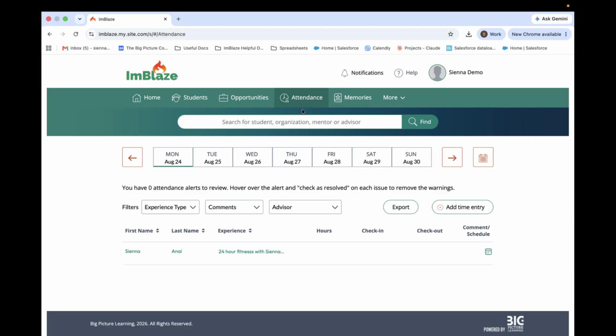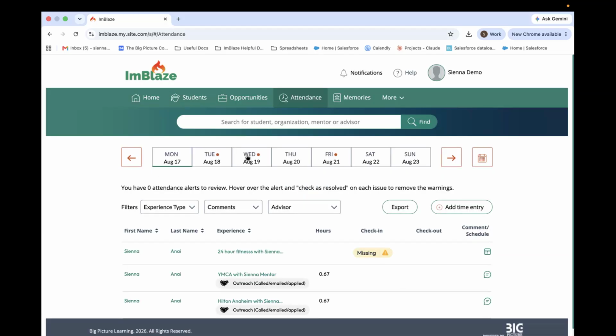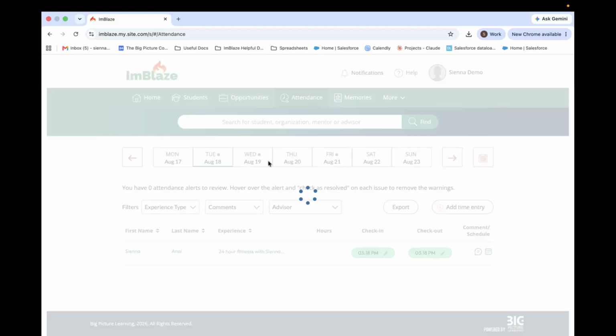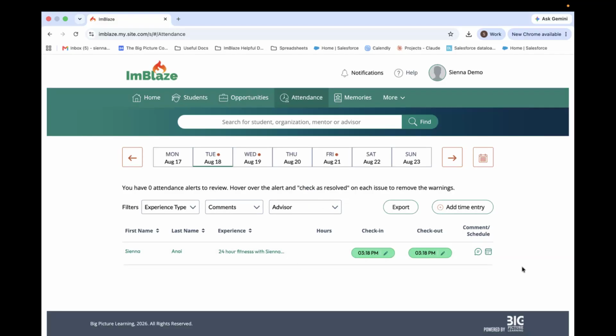Then we have attendance, which is where you'll be able to see all of your students' check-in and check-out times. And then if there's any alerts, such as missing check-in or check-out, you will see this here as well. And here under the red dots, you can see there is actual data to pull from based off your students.